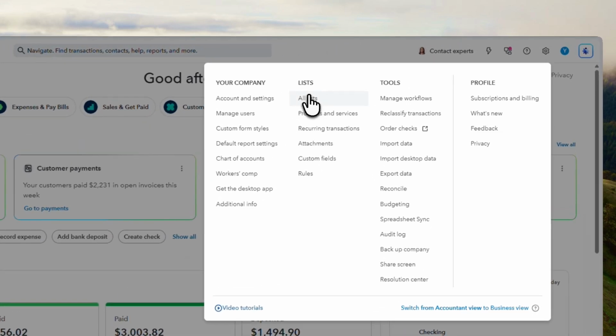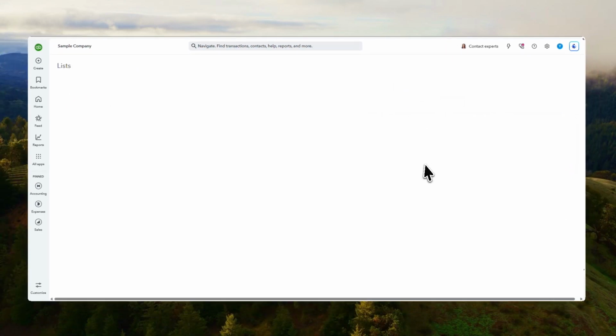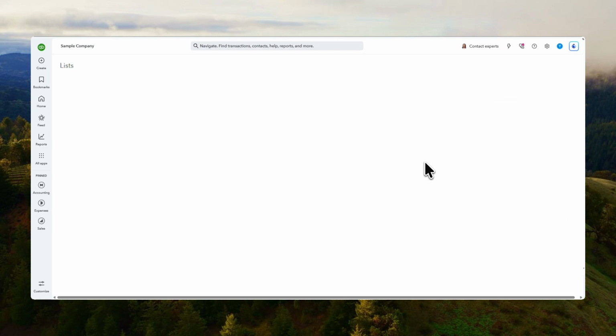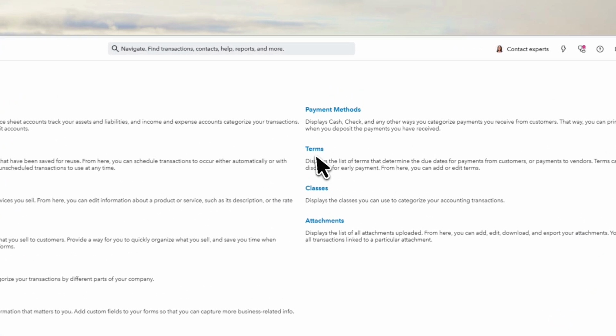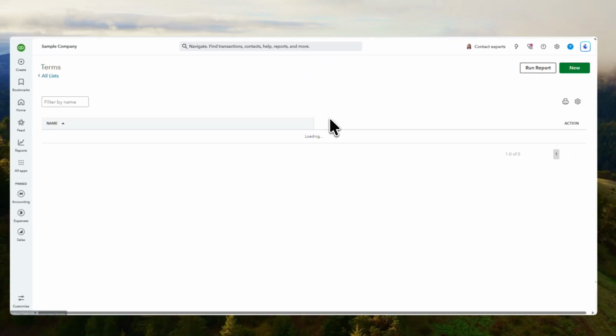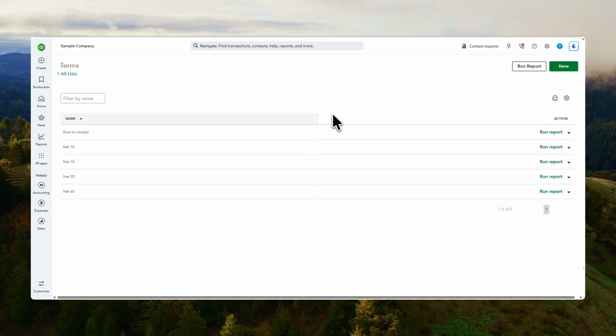This area brings together several list-based items in QuickBooks, making it easier to manage things like payment terms from one place. Once you're in All Lists, choose Terms. This will open the full list of payment terms currently available in your QuickBooks Online account. Take a moment to review the list and locate the term you want to update. If you have several terms that look similar, double-check the name before making changes so you edit the correct one.